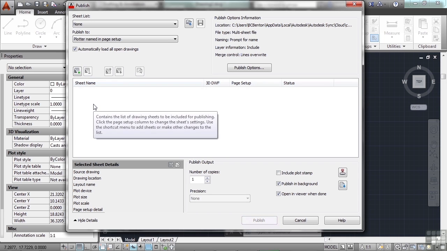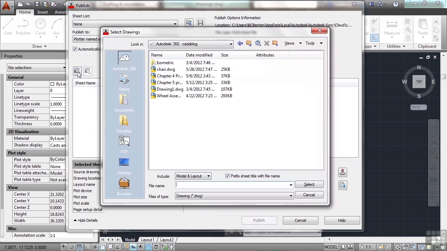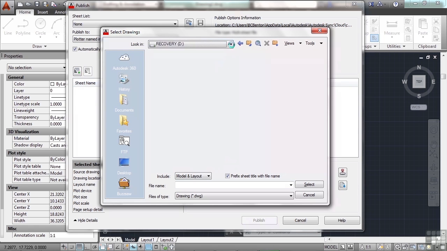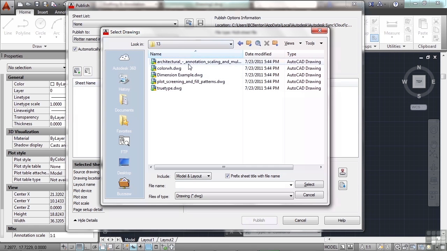Well, now we have nothing in here, so I'm going to add files. You can find something from your Autodesk 360, the cloud. I'm going to go to my Chapter 13 page, and I'm going to pick all of these files. Yeah, you can pick all of them you want. You can put a lot of different ones.